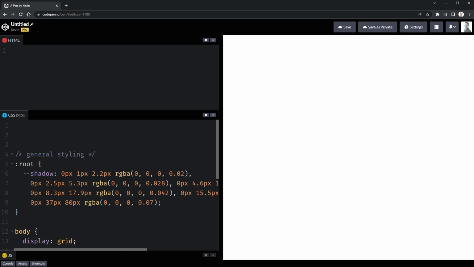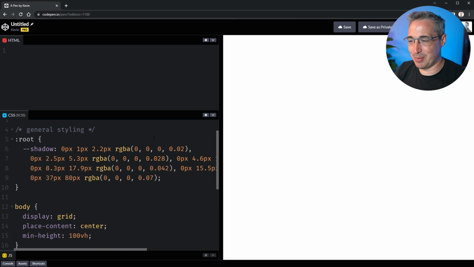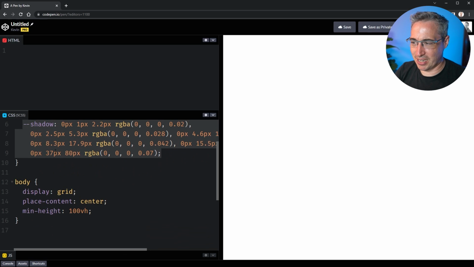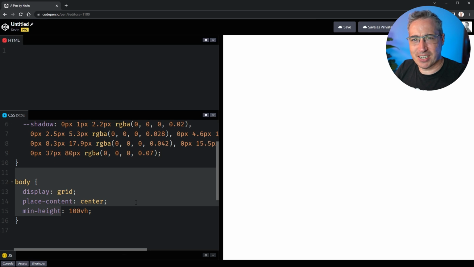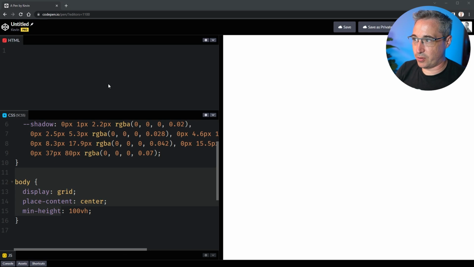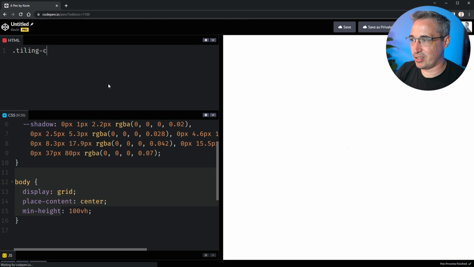So let's dive in, and I'm starting with basically nothing. I'm just going to be using a bit of a shadow here that I've saved as a custom property, and I've just set my body to center our content on the screen. The first thing we need to do is come in here with a div, and I'm going to call it a tilting card wrapper.